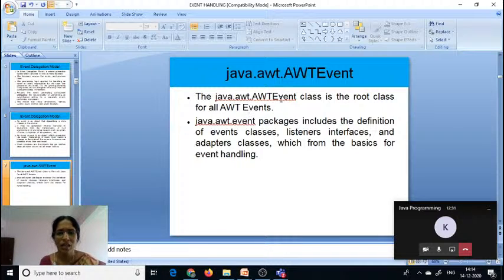All these events are classes, and those are the subclasses of this AWT event. Now this AWT event is a class, the root for all the AWT events. Now java.awt.event is the package. This package includes the definition of event classes, listener interfaces and adapter classes. That means for how the event delegation model is implemented, our application requires some event classes, listener interfaces and adapter classes. All these three are there in the event package.